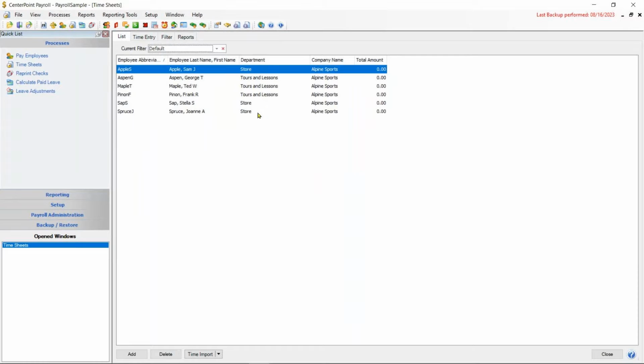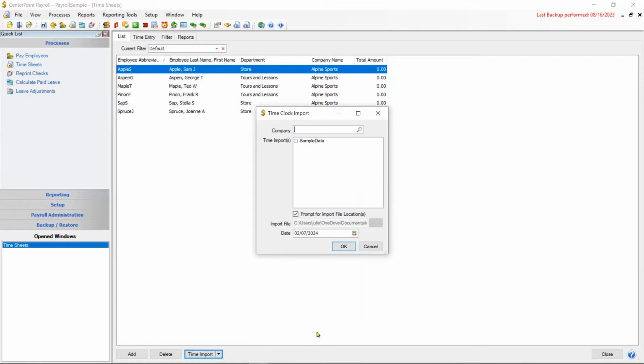Okay, I'm going to go back to my default filter, and we're going to begin entering in a timesheet. Now, if you were integrated or if you had purchased our CenterPoint time clock, you would be bringing in time by going ahead and clicking on the time import option and choosing time clock there. Okay, that would bring up screens allowing you to make selections to import time from the time clock.